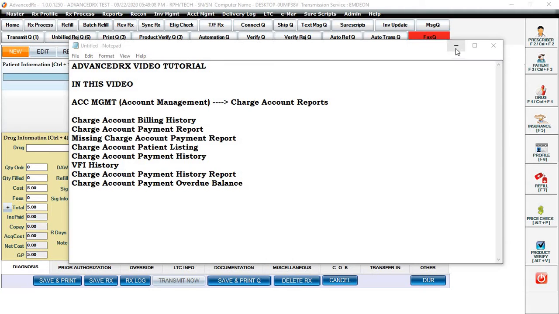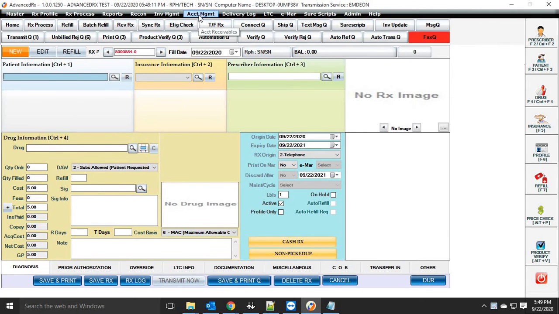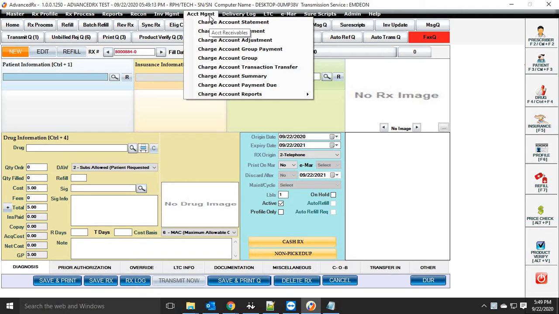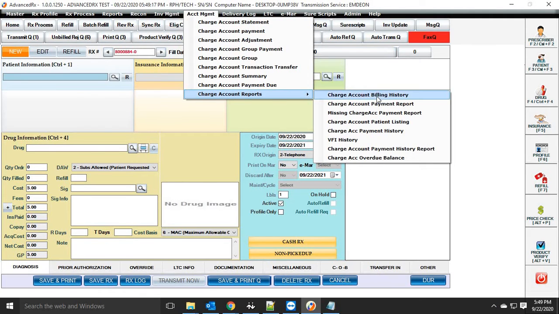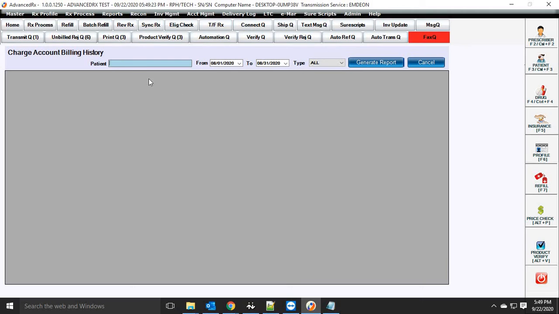So let's get started. Once again, as you can see, the charge account management is located here. We'll go to charge account reports and look at all these tabs today. Let's start with charge account billing history. In charge account billing history, you can check the billing history of a particular patient.